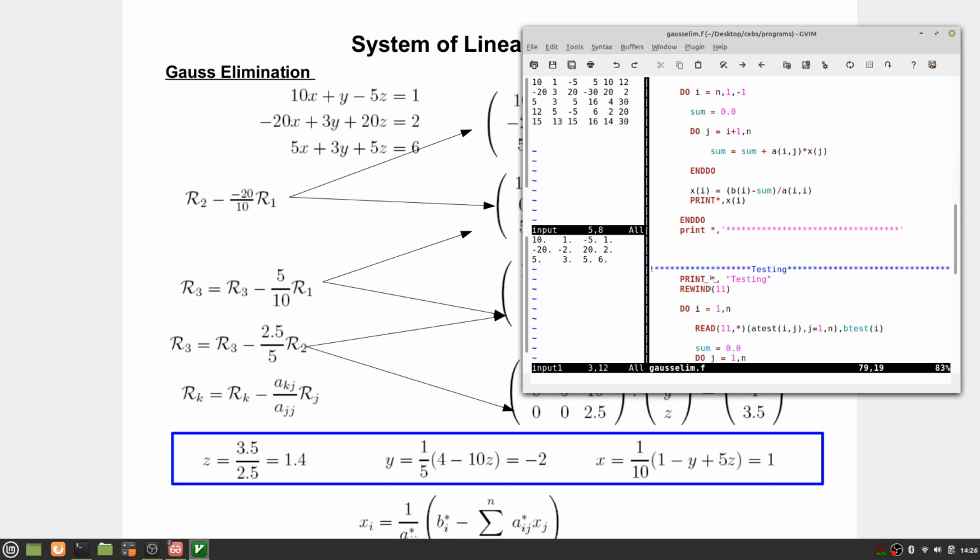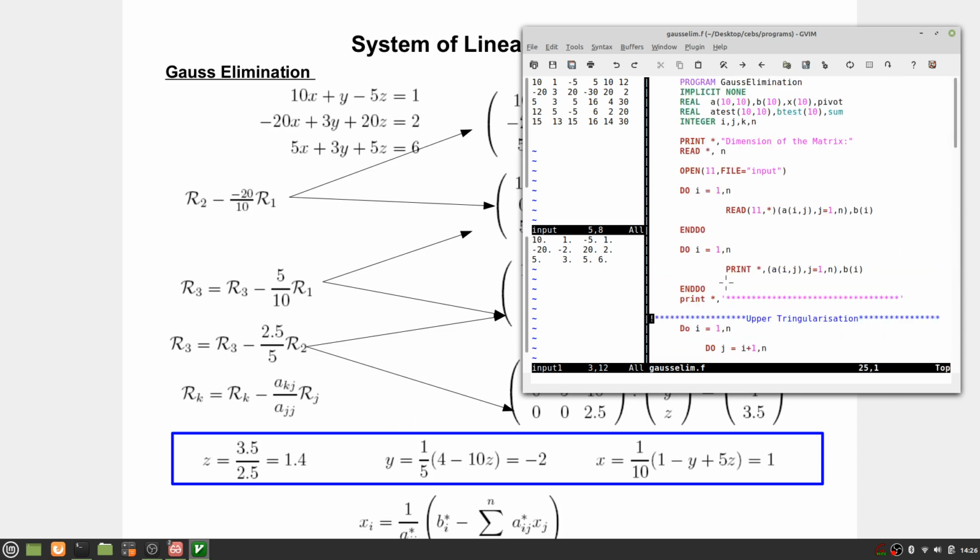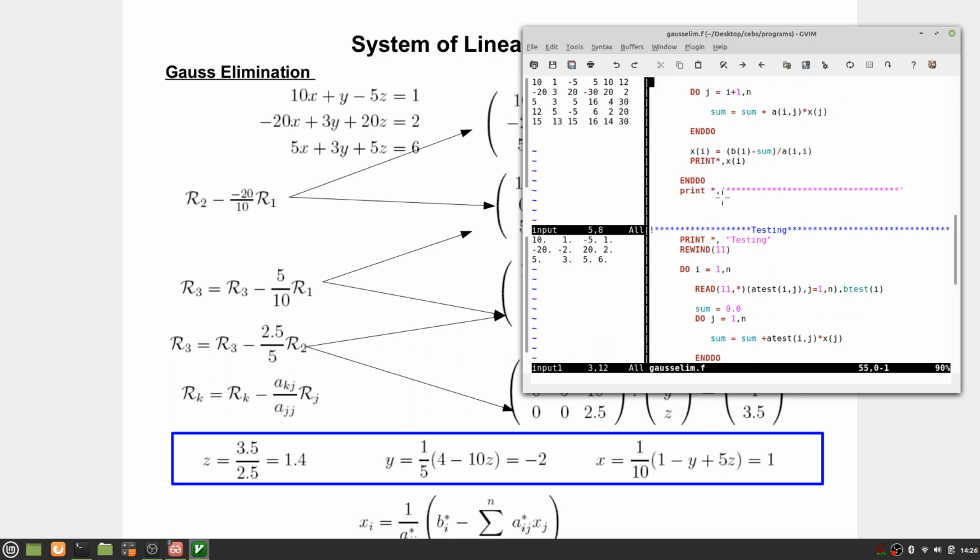So what am I doing for testing? I am reading this matrix using the rewind command, reading from the same file, taking the control to the first line. If you see here, 11 is the unit number in which we are reading the input. After reading this file, the control is at the end right now. I have to take it back to the first one and start reading the elements, and that's what the rewind command does. So then I am again reading this.